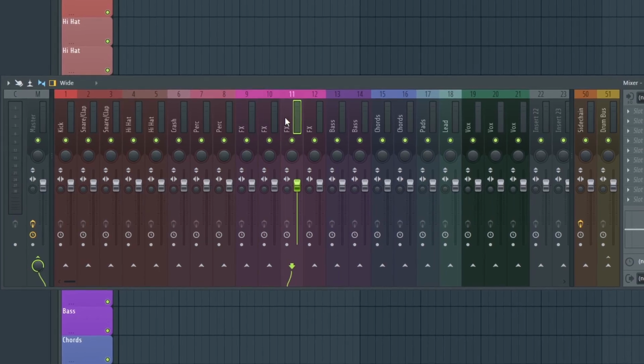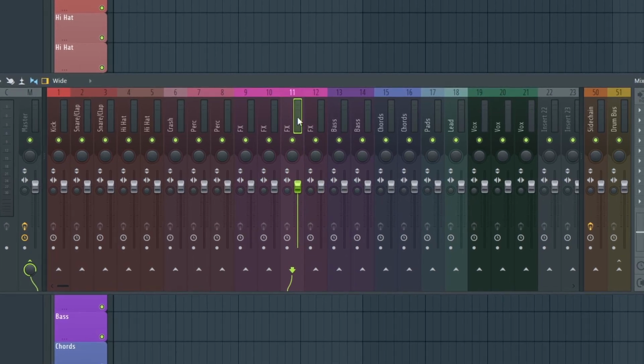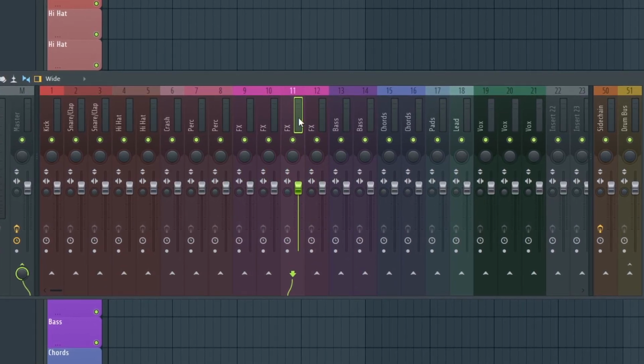I don't think I want these effect slots routed through it, but just so you know, the reason why I have so many effect slots is because these are all reserved for, you know, I like adding a lot of random textural stuff in the background of tracks, and obviously depending on the genre that you're producing, this is going to vary.